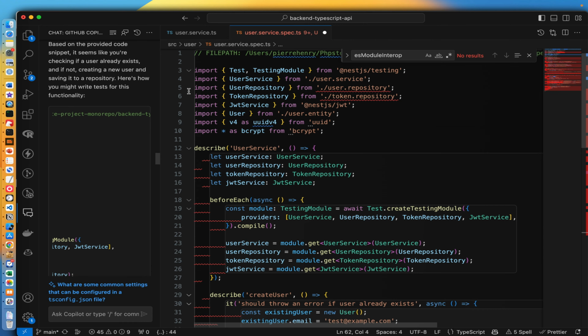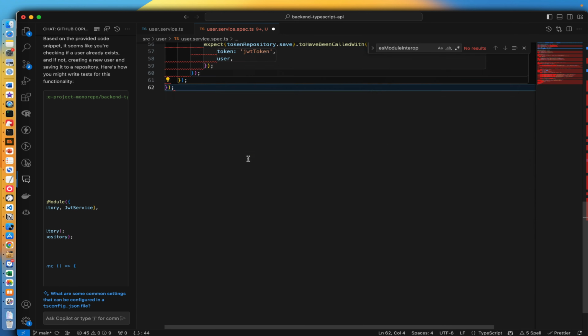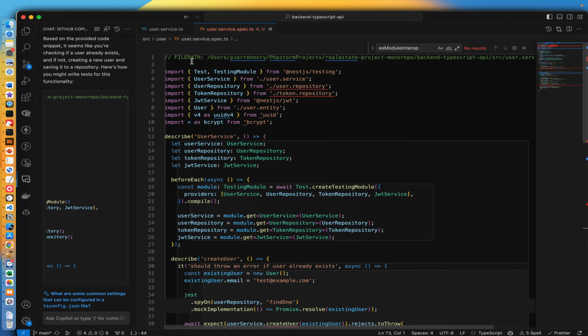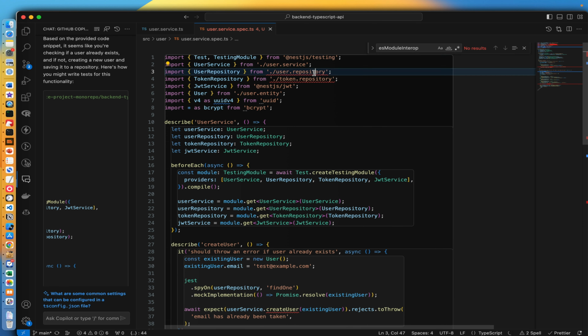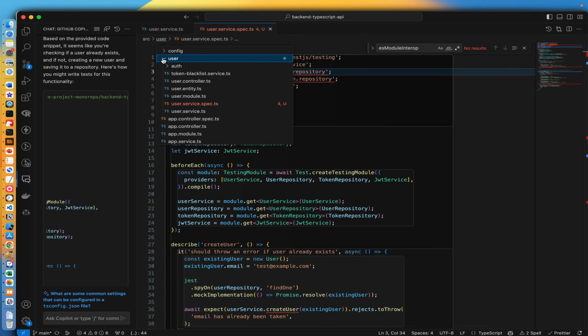Copilot gave to me. You see there are some errors I need to fix there, like the user repository is not correct. Same for the token repository. In my case, I use entity instead. So I have user.entity instead of user.repository. So I need to fix this.